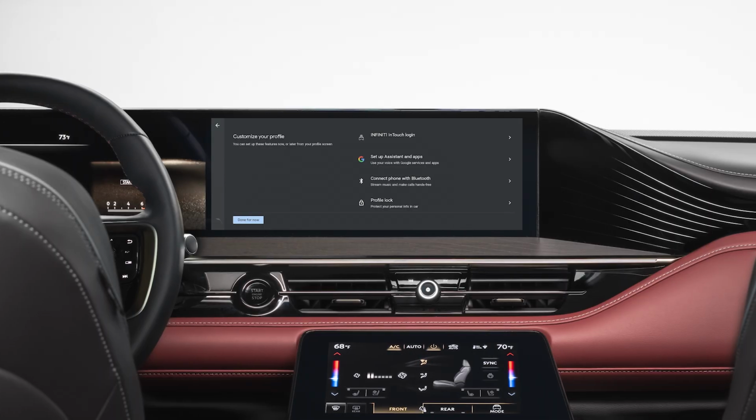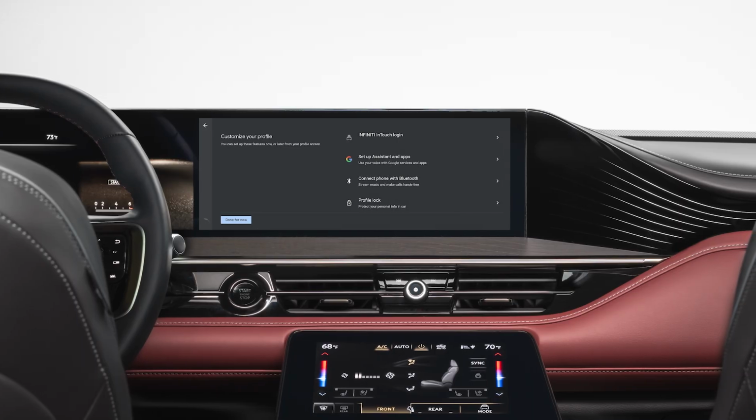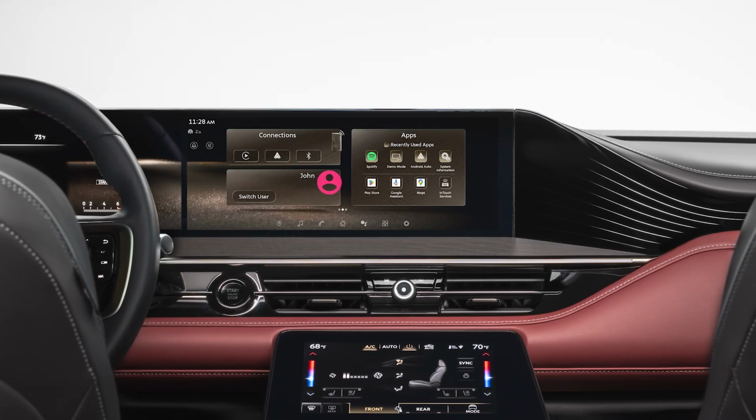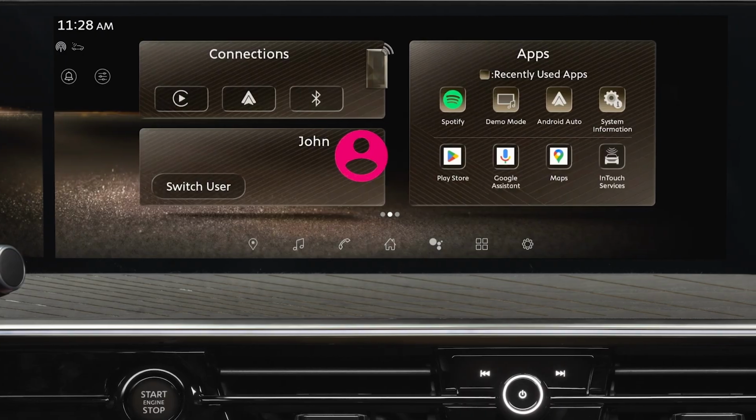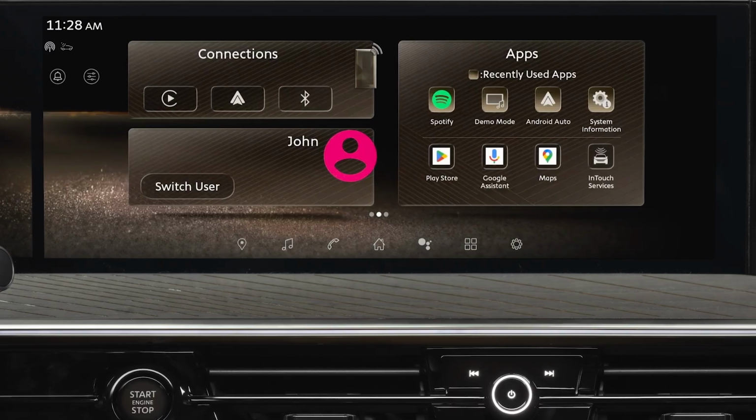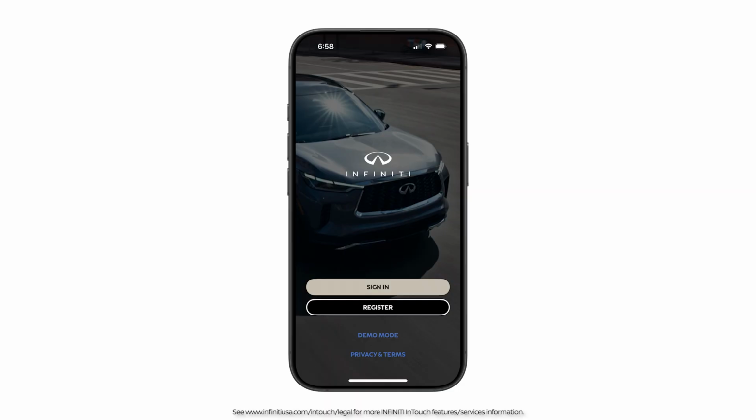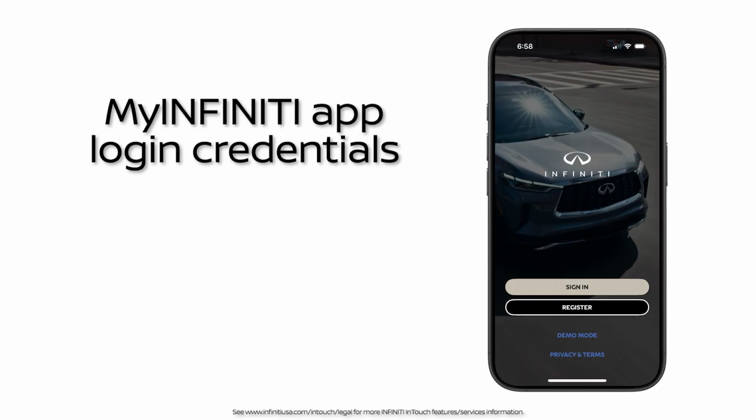This video will give you a more seamless cabin experience and allow you even greater access to remote vehicle controls, security, and convenience features within the MyINFINITI app. Before you get started, you're going to want to make sure you have your MyINFINITI app login credentials.